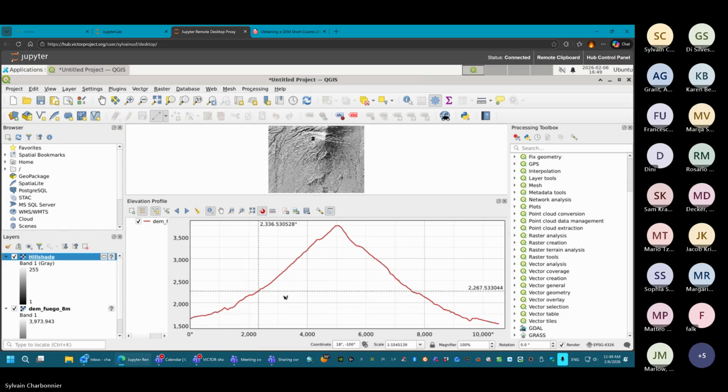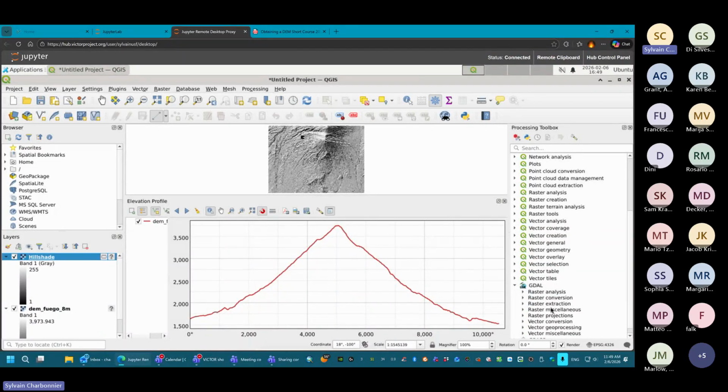So yeah, that's the interactive way of doing it using a GIS software, and you can do all this in Victor. You can import your own DEM into Victor on your home directory, and then you can load it here on QGIS, and then do some analysis using all the tools that are available on QGIS. So that's really great. It's all open source and ready to use.